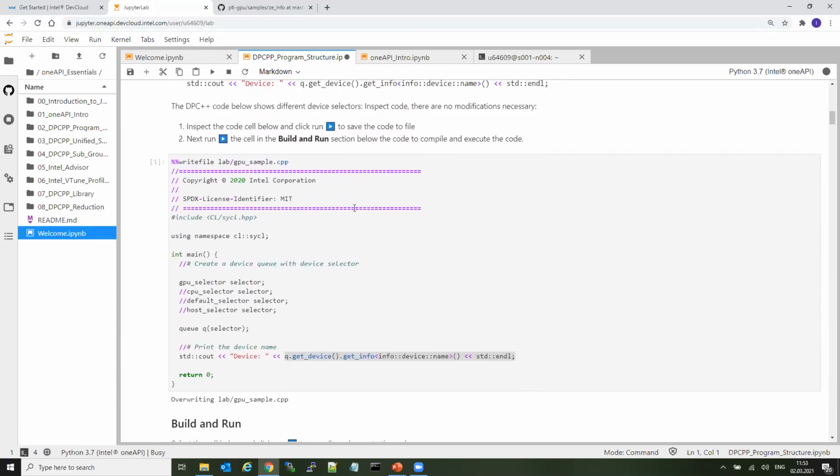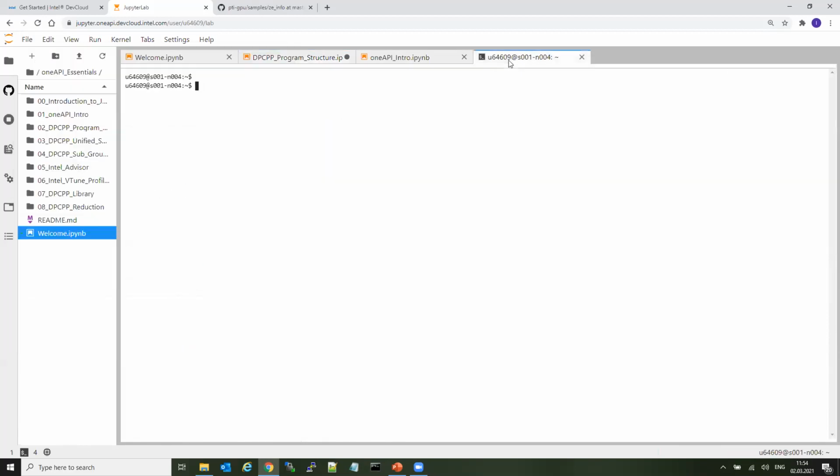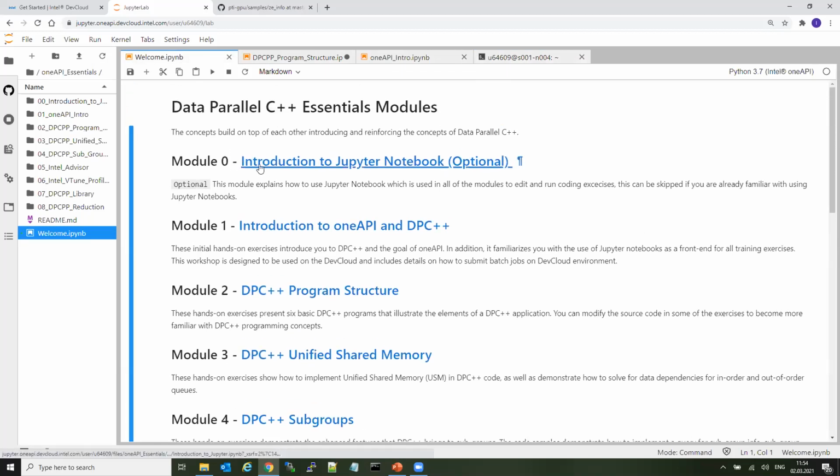In addition to that, you can go to File, New, Terminal and get access through the terminal. Here you can see that we have all the tools available, but note that here you are running on the login node. So in order to execute on the compute node, as Michael was showing, you need to follow the instructions. And you can, by the way, learn all this by following Module 0, the introduction to Jupyter Notebook.